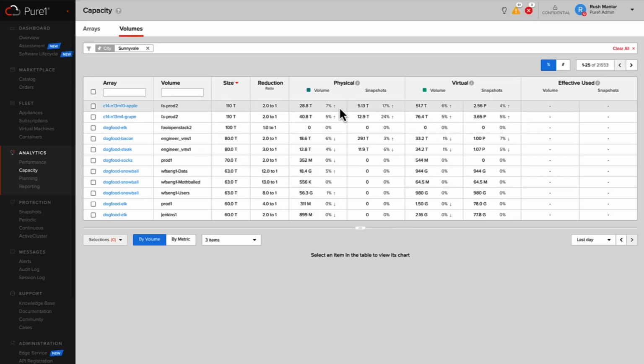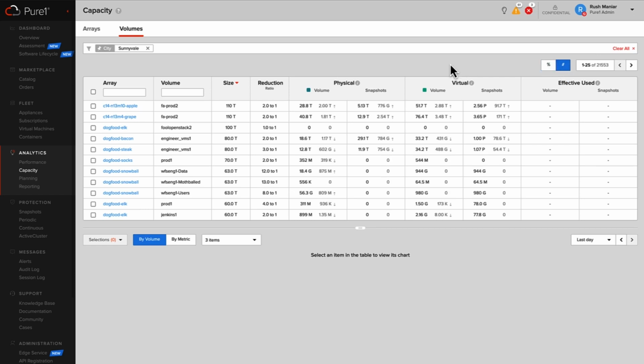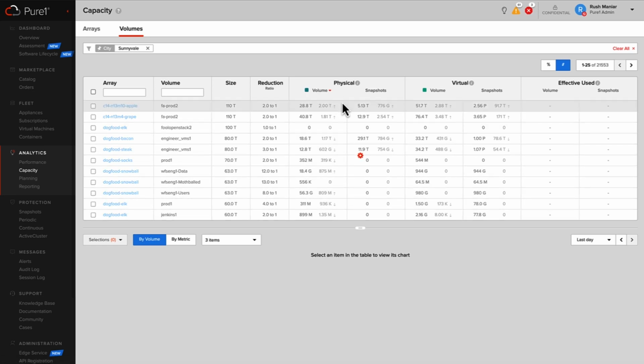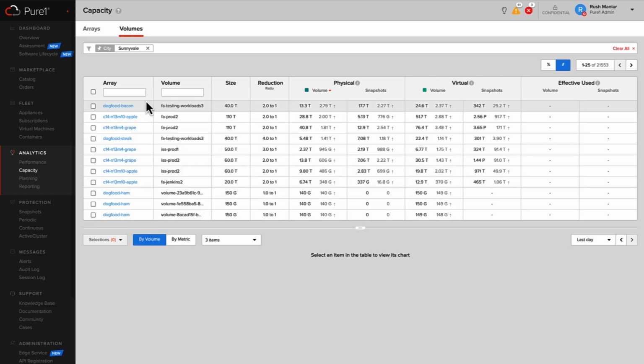So this is also handy. You can see your rate of growth or negative growth over the course of the last 30 days. And we can either view this as a percentage or as an actual value. So for example, gigabytes or terabytes. And if I want, I can sort by growth as well. So if I click on the volume button here, I can change by, let's go by the most amount of gigabytes or terabytes of change. And this volume, dog food bacon, has grown by almost 3 terabytes in the last 30 days.